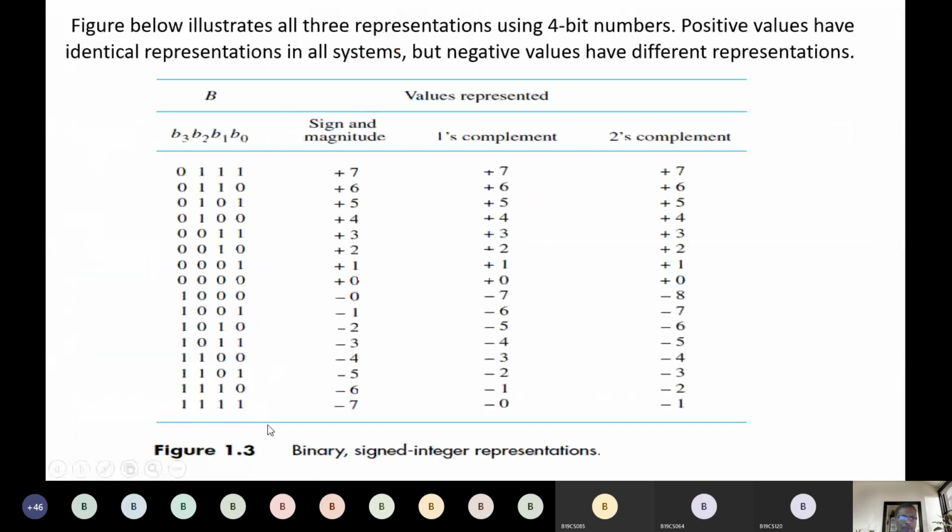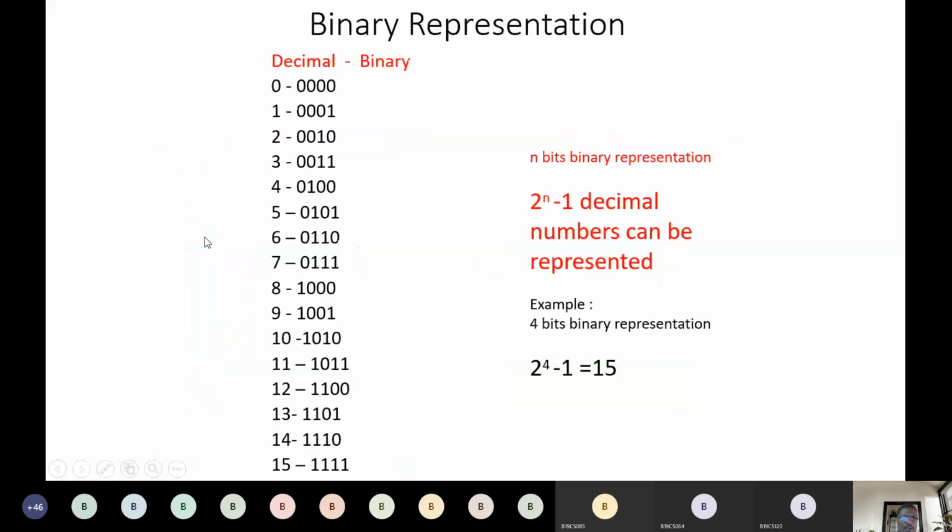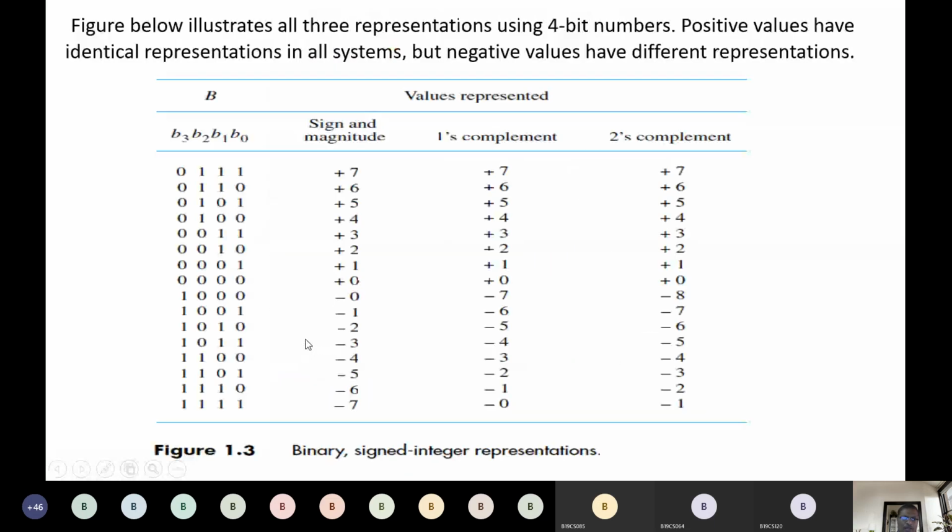So let's look at a table. Here we can see the three representations. This is actually the binary format. Just now we had seen this binary format: bit 0, bit 1, bit 2, bit 3, 4 bits binary format. This is the same format we had represented here. Its equivalent, another format we have, is sign and magnitude. Here we have the equivalent format of sign and magnitude.